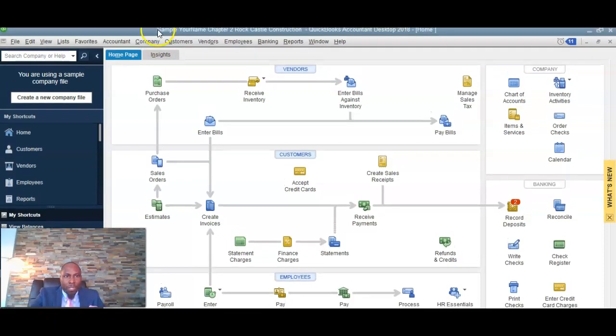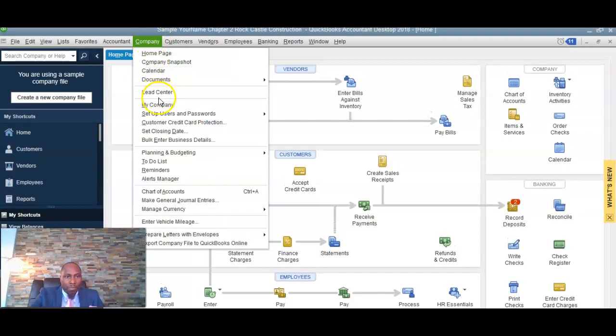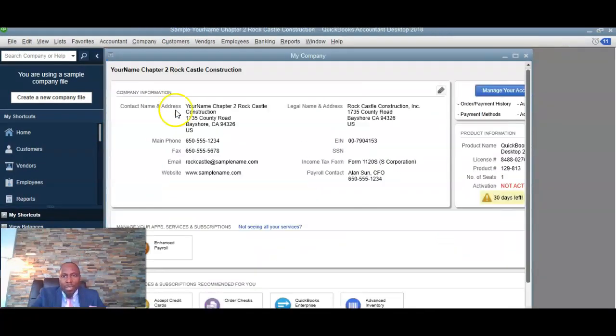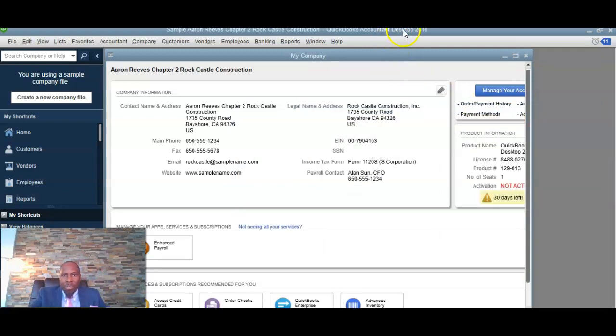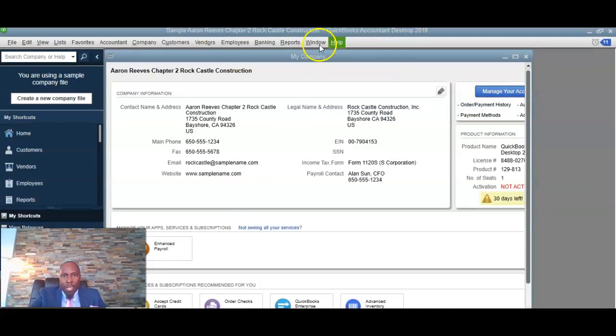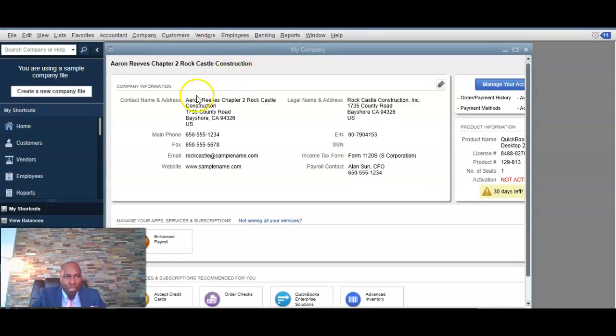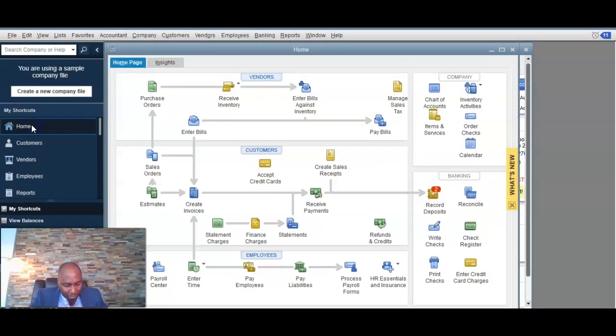So I'm going to click on Company, My Company, click on the little pen, which means Edit, and where it says Name, I'm going to type in my name. And OK. So once you've made the change, you will now see your name appear at the top of your computer screen. All right. So I'll go back to my home page.